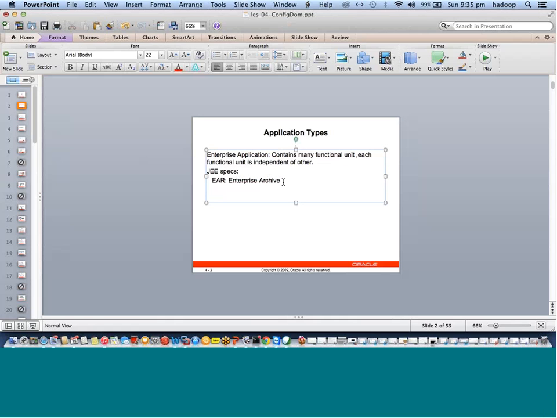Now this EAR is a combination of multiple functional units where each functional unit may come up with two components. So I'll write here functional unit. This is our terminology that we use, functional unit. Now this functional unit will have an interface through which end user will interact, called as web archive, typically called as WAR. And it may have certain distributed components also, which are called as EJB, and they are bundled with WAR. Now one EAR can have multiple WARs.